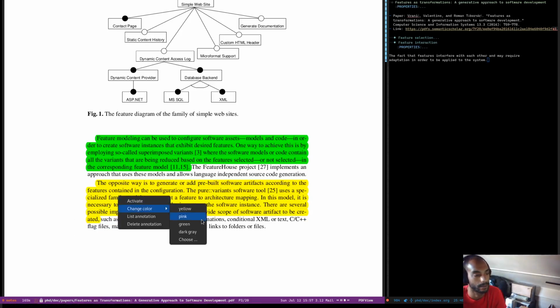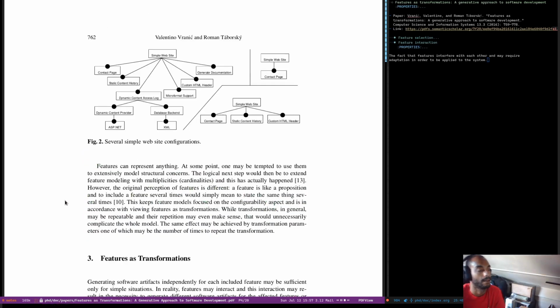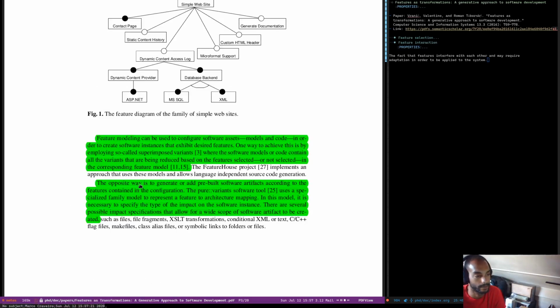This also seems quite an interesting point. Features can represent anything, so it's interesting that it didn't really go very far from here. So the two ways we got here then. One way is superimposed variants. The second way is pre-built software artifacts.